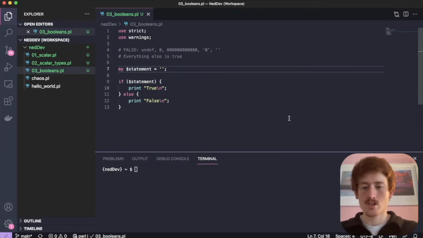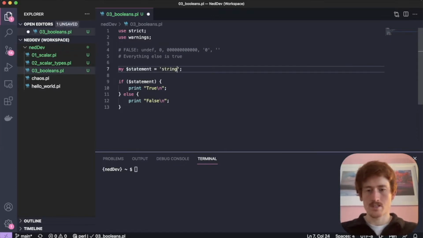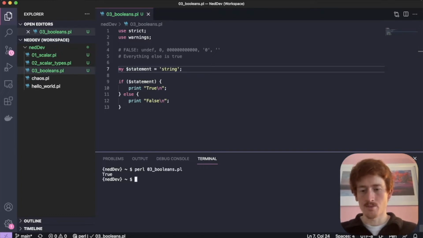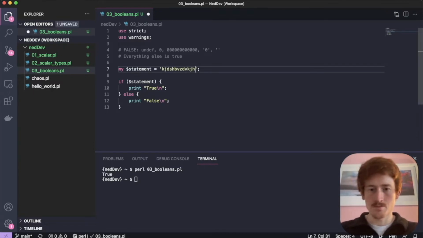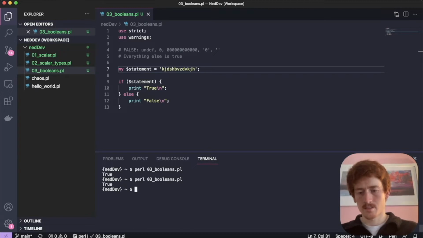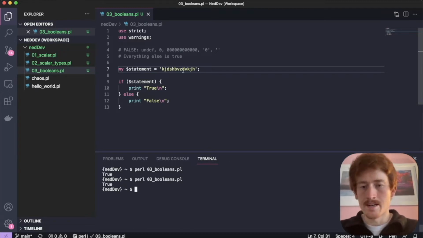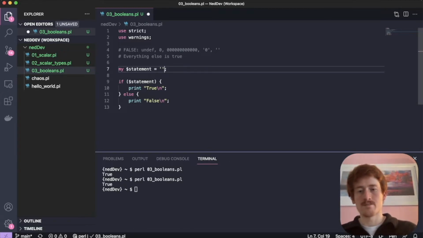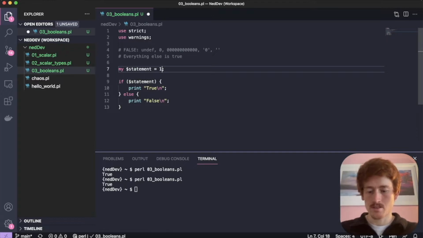Okay, so now let's try any other kind of string. So let's just type string in there as a string. Rerun the program, so true. So string is true. Just to prove it, I'll do some gibberish. There we are, true. What else could we have? Let's have any other integer. So 1.